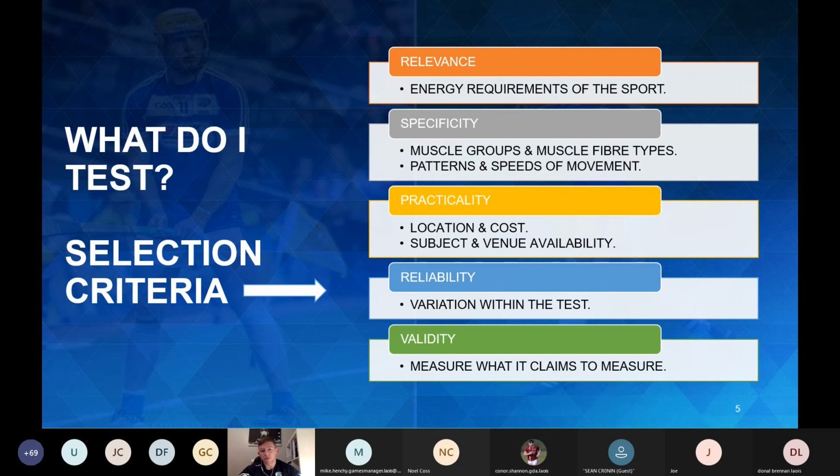The biggest one when it comes to fitness testing, and definitely for most club coaches across the country, is practicality. First and foremost, have you got a location suitable to test? Is it indoors, an all-weather surface, or outdoors? And there's the cost of renting a venue, or paying someone to come in and do the testing. Then the subject: your players' availability. That's another big one. Picking a date and a test, giving the players plenty of time to make sure they're there, and the availability of the venue.